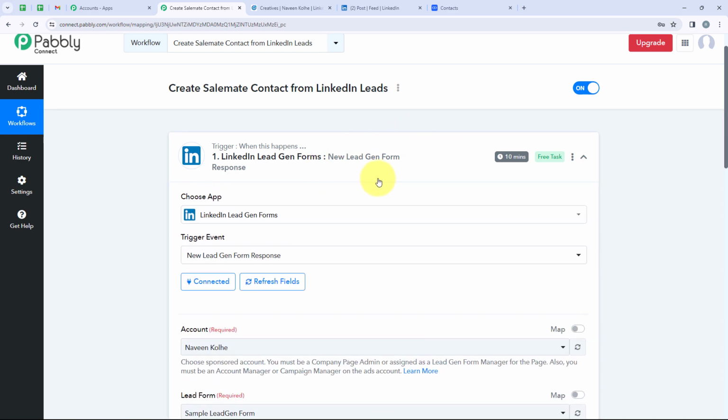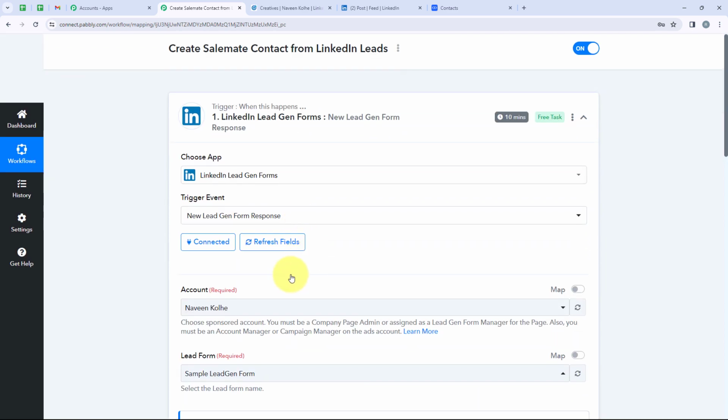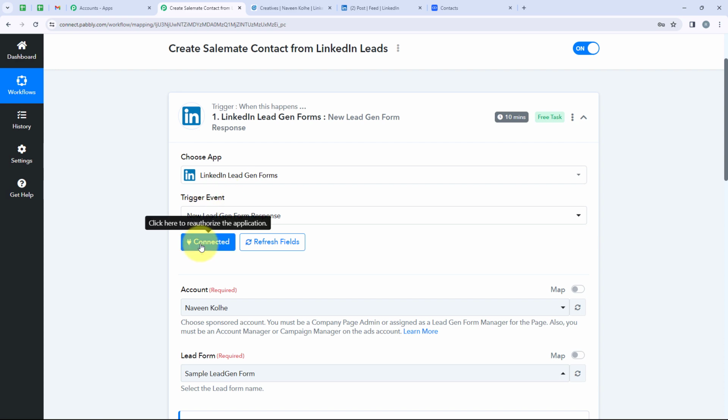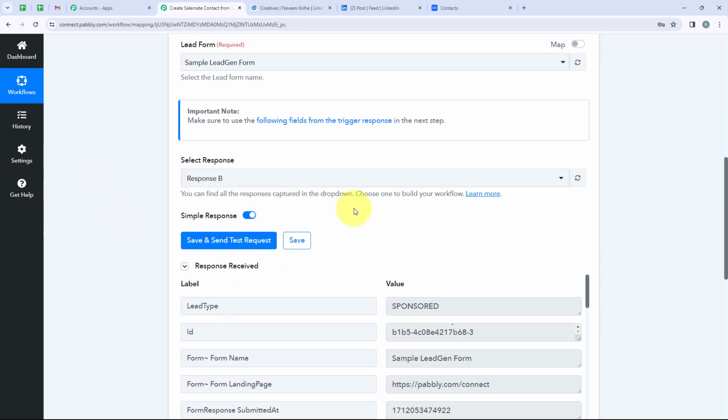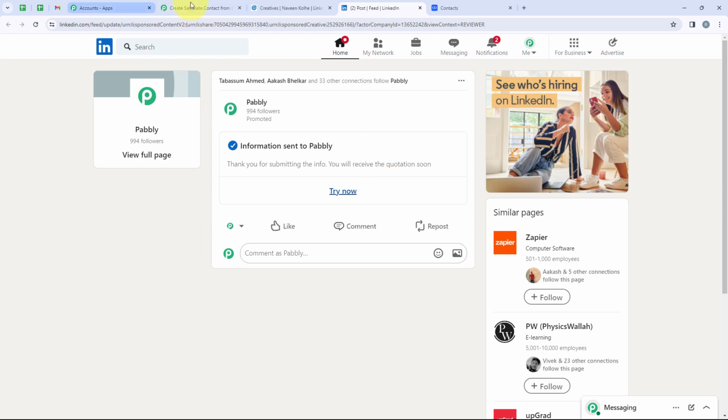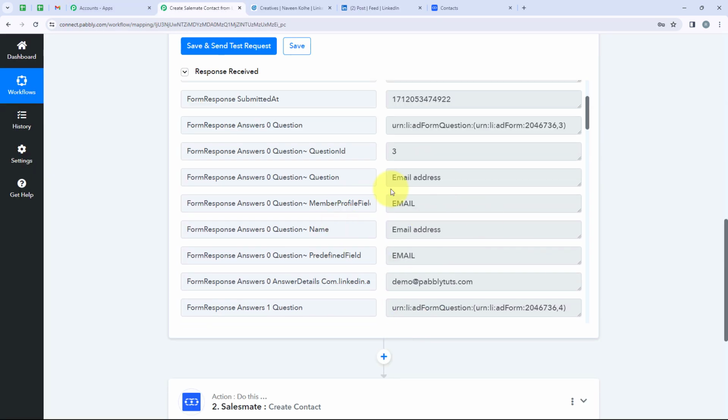So for our trigger application, we select LinkedIn lead gen forms. For our trigger event, we selected new lead gen form response. We connected our LinkedIn lead gen forms account with our Pabbly's workflow. Over here, we selected the account and the lead form. After that, we clicked on save and send test request. We filled in the dummy form. And yes, you can see that Pabbly captured the response.